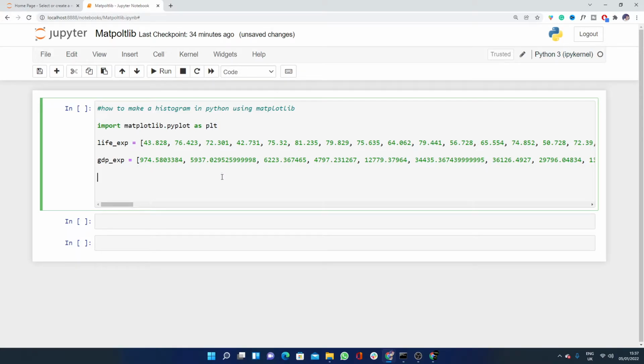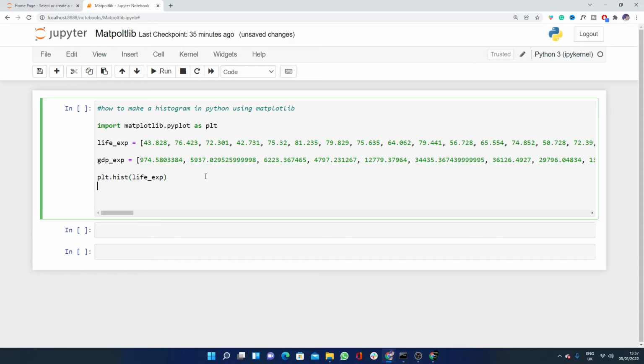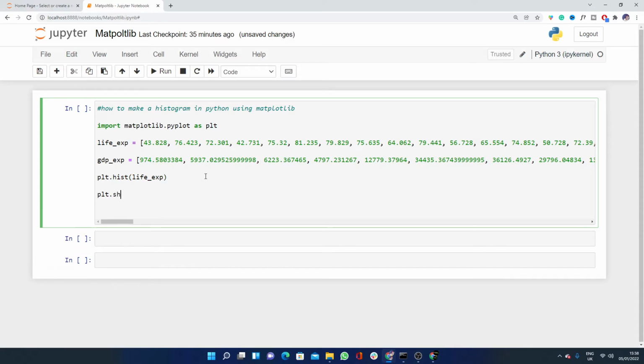So if you want to make a histogram, how you can do it, you can use plt.hist. Hist is the function name. Then if you want to create the histogram of life expenses, just use the variable name, and then use the show method to display the histogram.